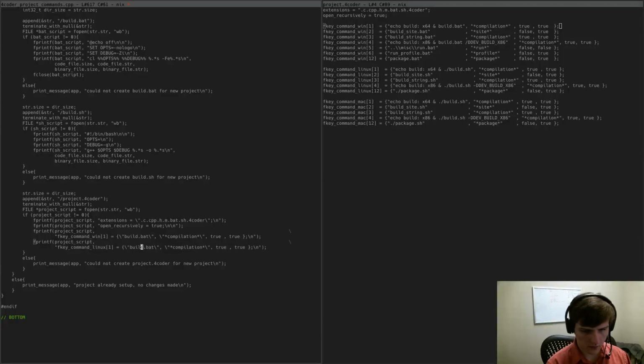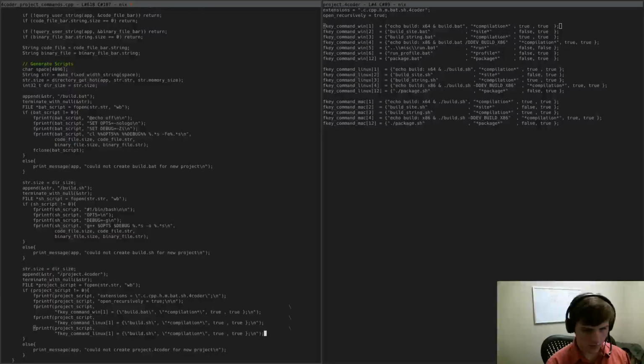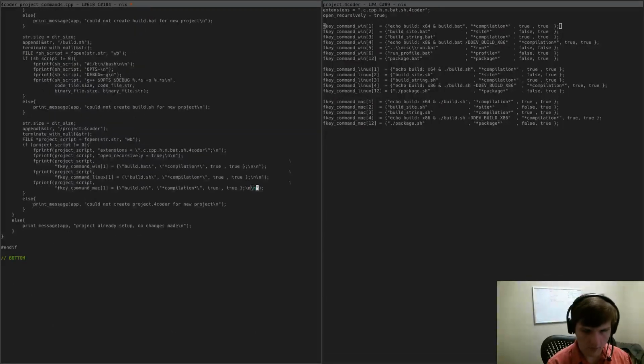Linux build.sh compilation true. Whoops. Mac. I'm going to give each of these an extra new line afterwards too, to space it all out. Okay. So that should create a script with one of each.